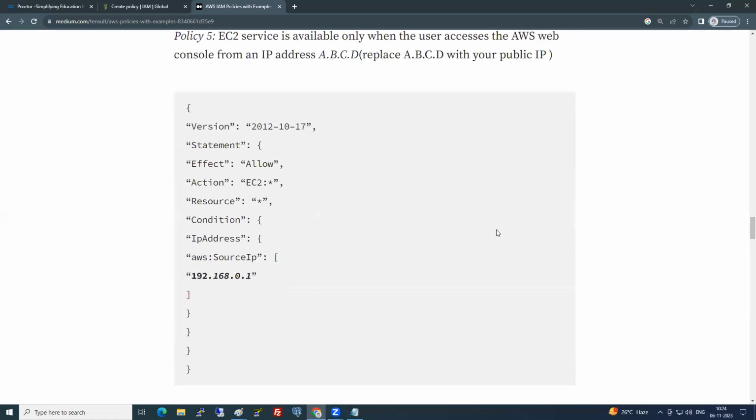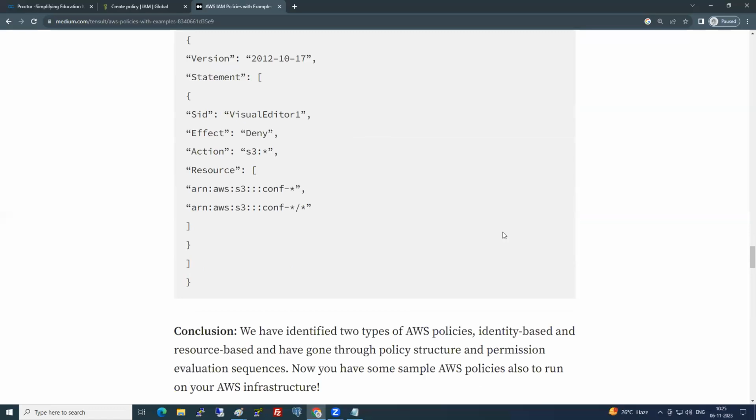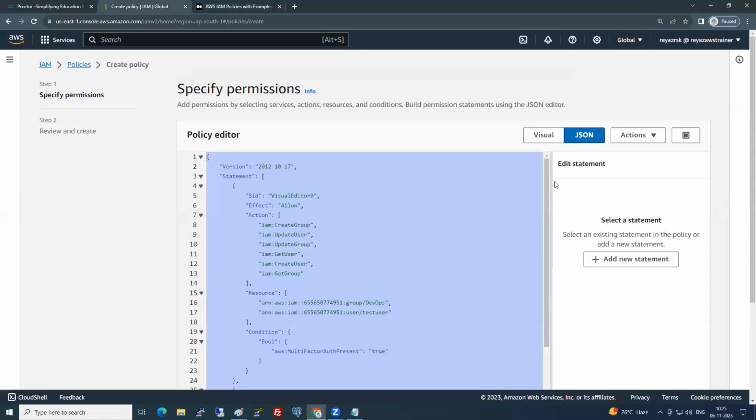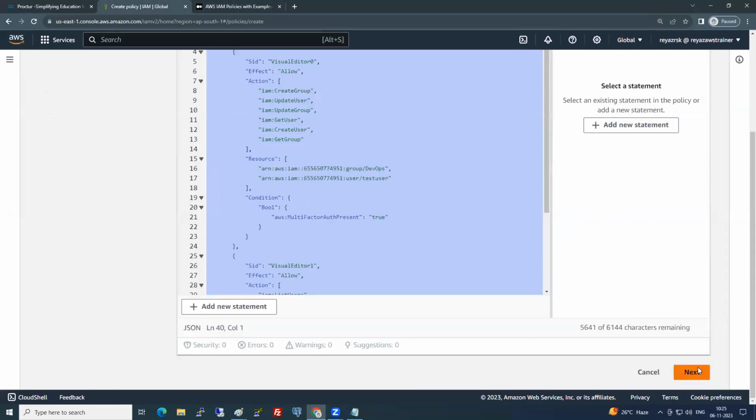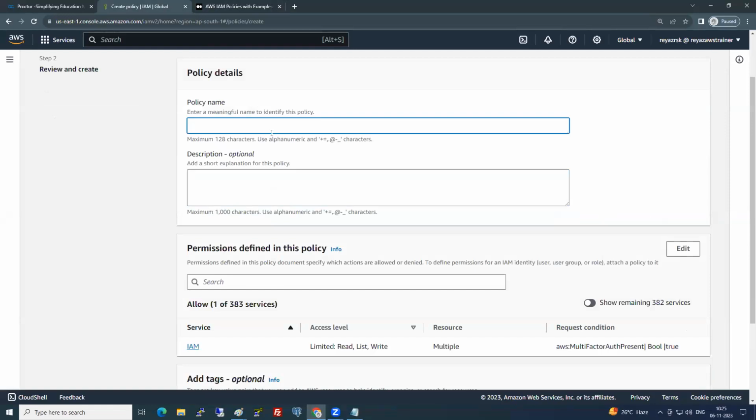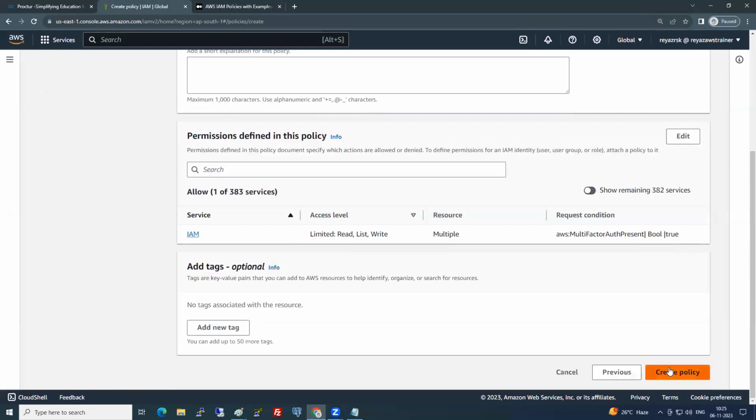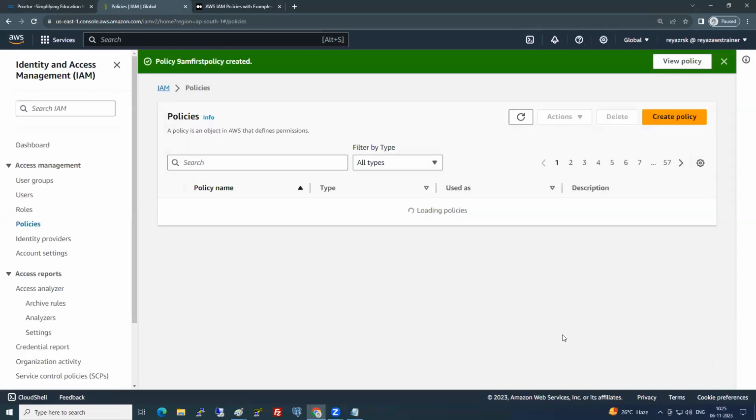Tell me this. Exactly. Full EC2 permissions only from that IP address. You're getting it, right? Okay, so that's fine. So Nana, do you all understand how to create a policy now? And then simply click on next and give the policy name. So 9 a.m. first policy. Create policy. Do you all understand how to create a policy?